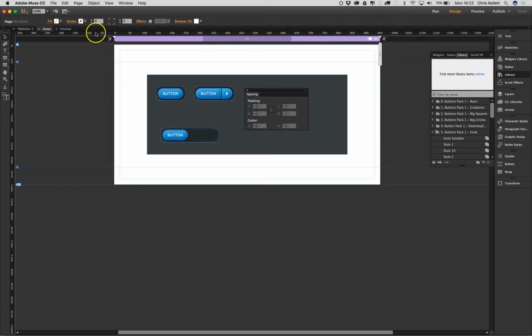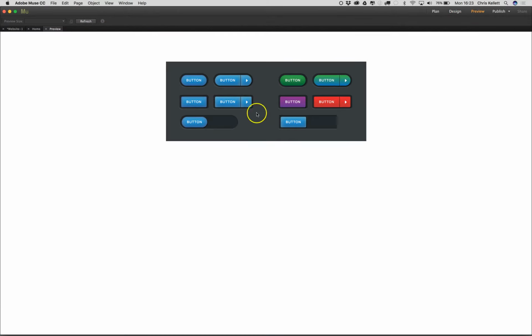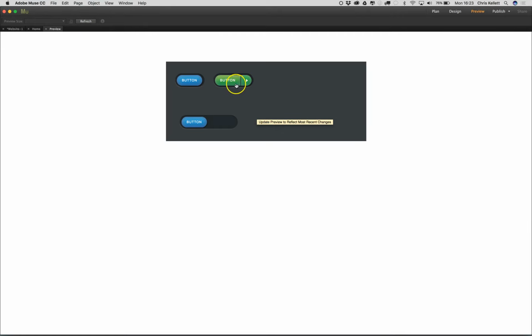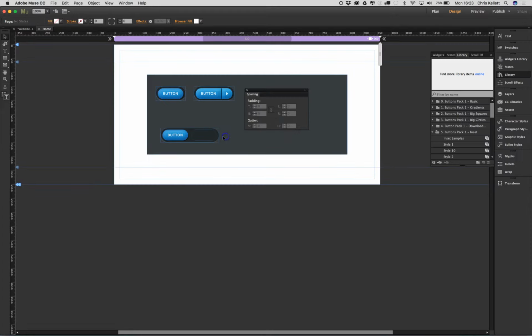So let's have a preview of this now. Go to our preview, hit refresh, and we can see there that our button now hovers nicely. So that's looking great. But what about this button here? Well, you probably noticed that this is actually including two buttons. So we've stretched out the inset at the back, and we've got two buttons.